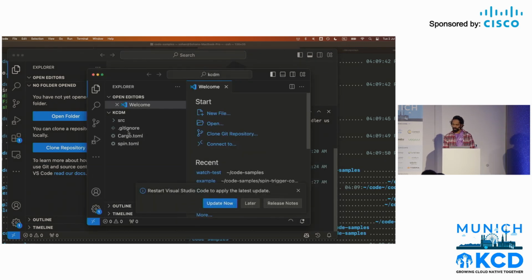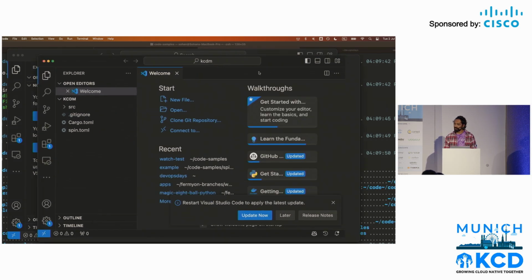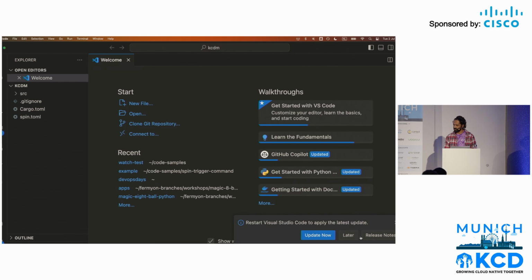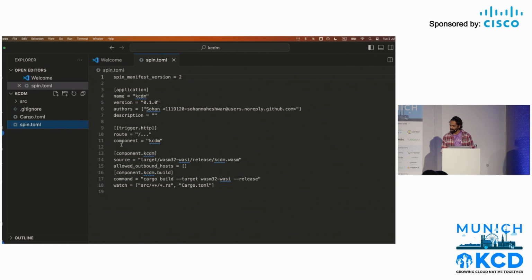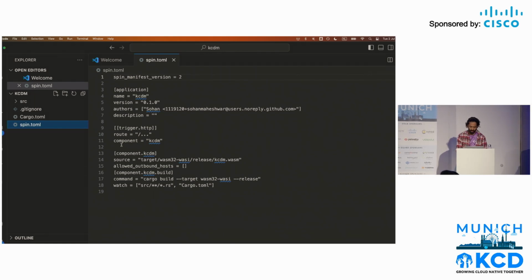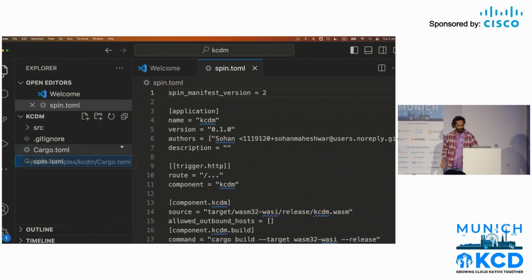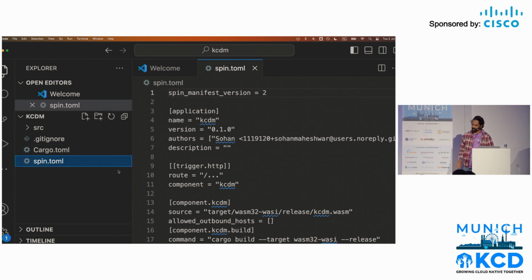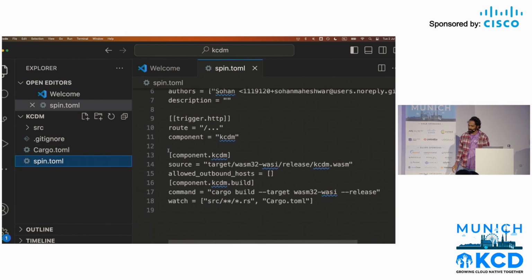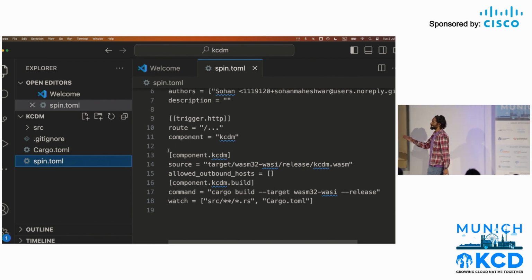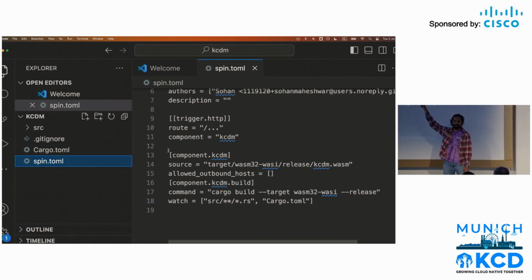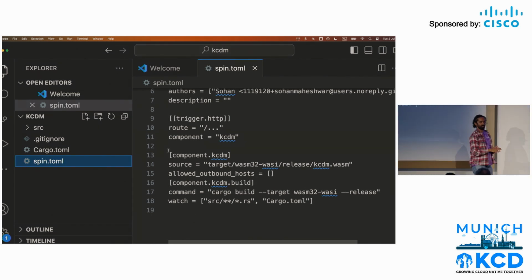Just a couple of things you need to know here. This has something called an application manifest, which is a TOML file. That's right here. Maybe I'll increase the text size for the folks at the back. And you can see the different triggers right here. Right? You can have multiple triggers in the same app. On line number 9, you see trigger.http, a route, which is the default route, which triggers a component called KCDM.